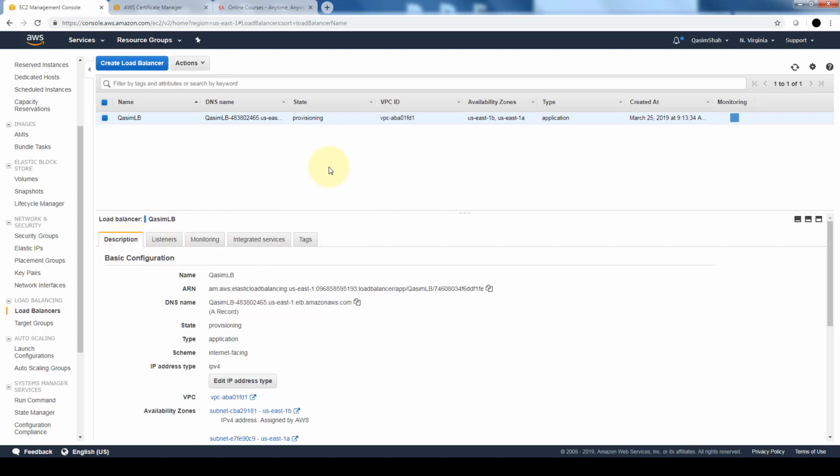So that's basically a general overview of creating an elastic load balancer. This specific one was an application load balancer, but the information is primarily very similar if you want to create a network load balancer.